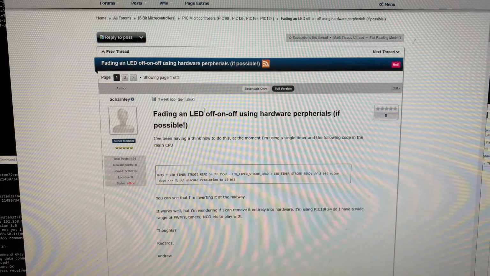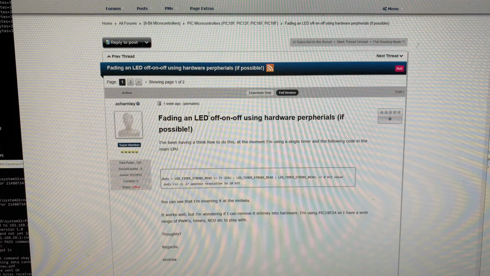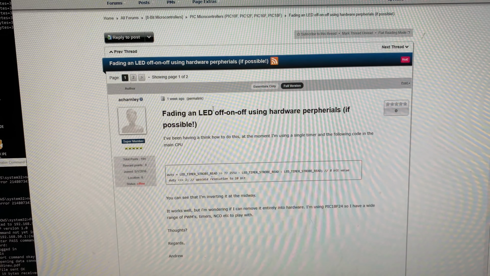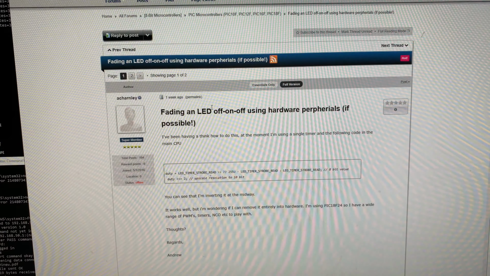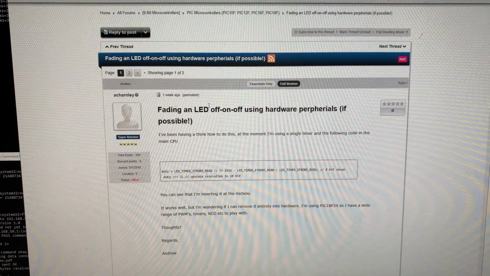Now initially I thought, well, okay, he's using one of the modern PIC18s, I think it was a 46K42. The K42 series have got DMA. I thought, well, maybe we could use DMA to do it.